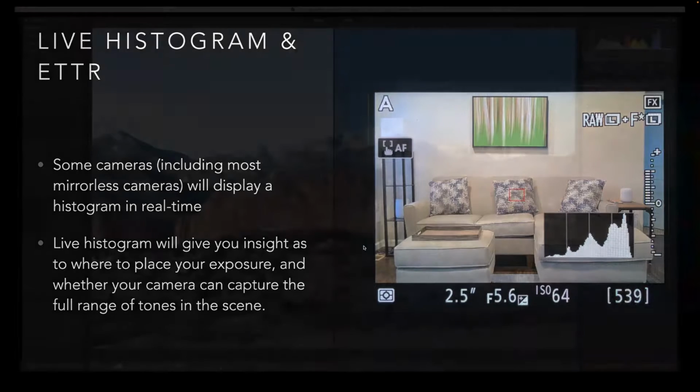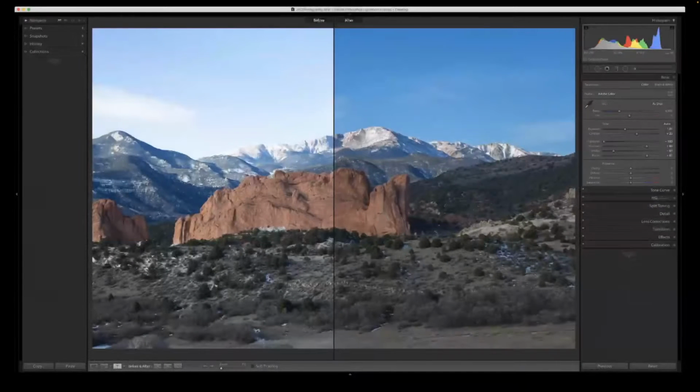So on the left side here is the image that I took with that expose-to-the-right exposure. And this is what it would look like. And if this was a JPEG, you would tell me it was overexposed and it wouldn't look good. But because I captured this in RAW and I had my histogram contained, all I had to do was move the exposure slider down a little bit, and it created the proper exposure.